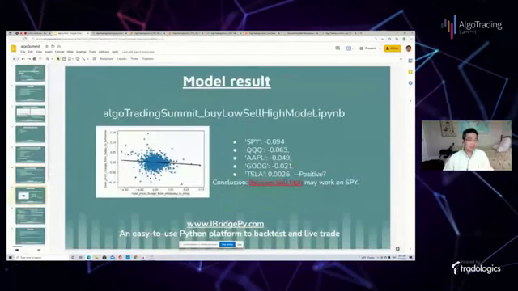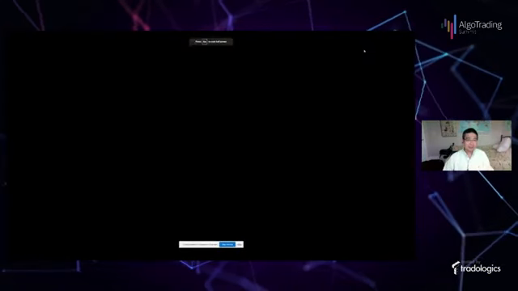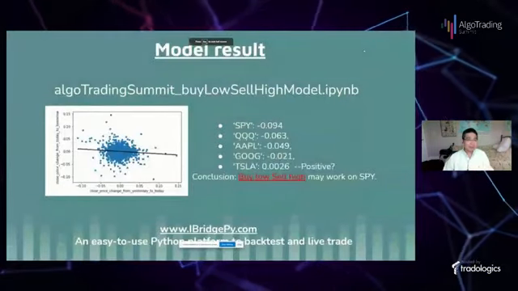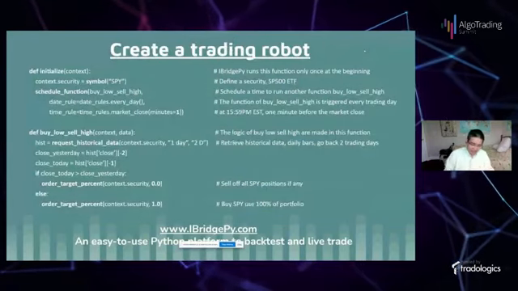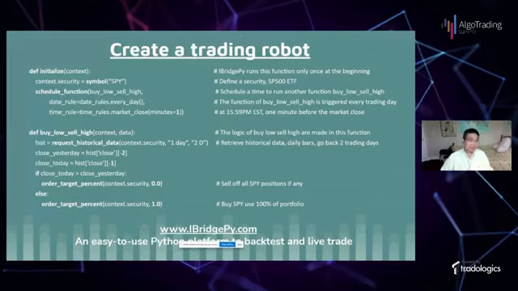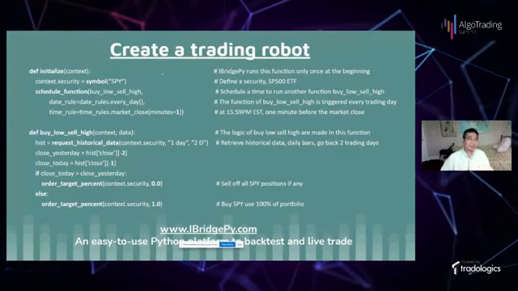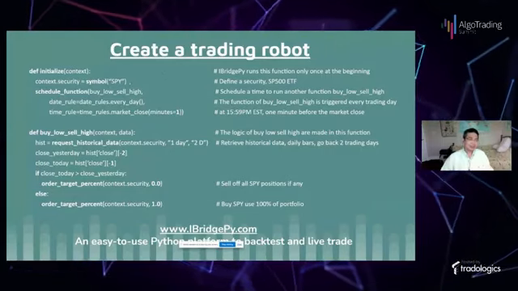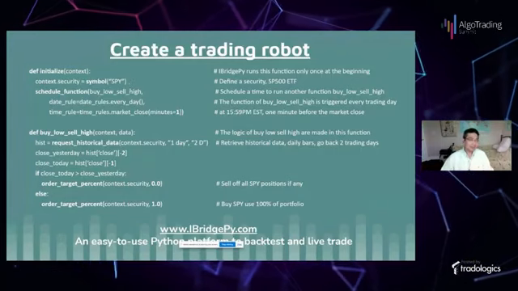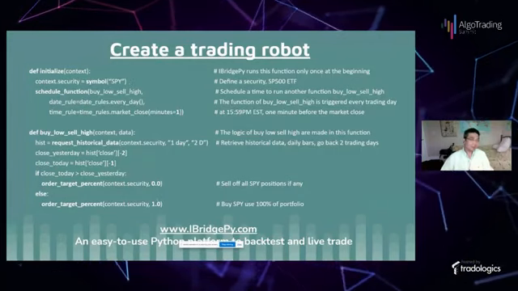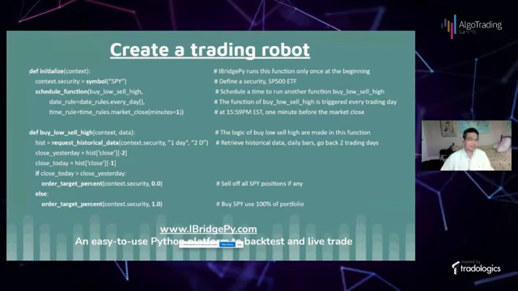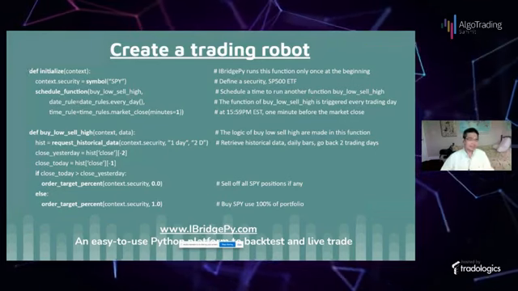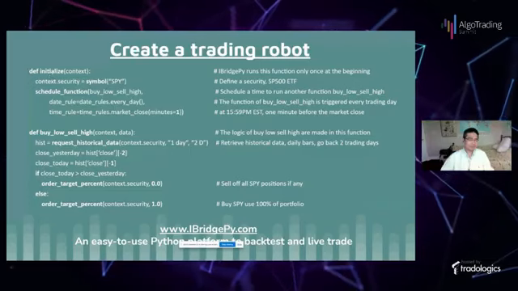Then let's switch to my presentation. I already explained the model result. After I decided to test more, I created a trading robot so that I can backtest and live trade. The code itself is pretty straightforward. I would like to explain it line by line because it's a really short strategy.